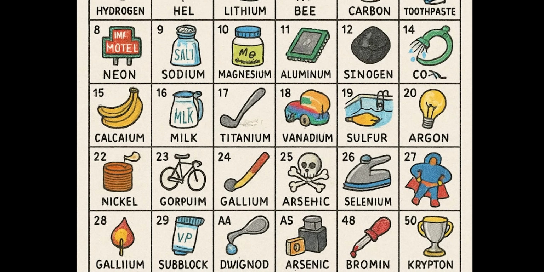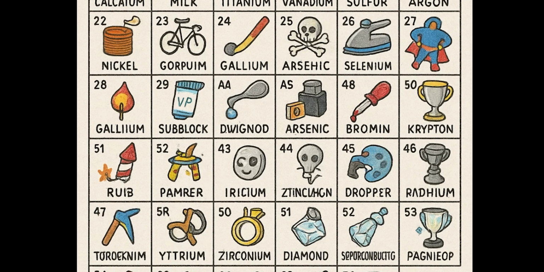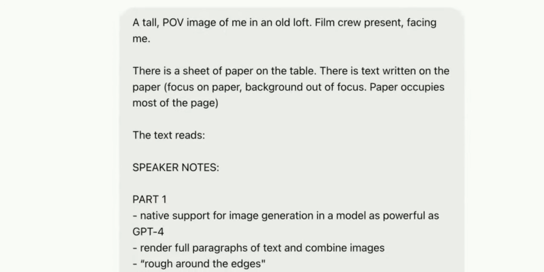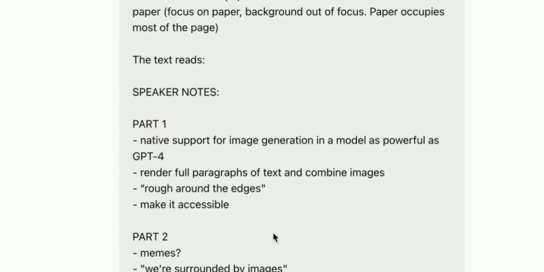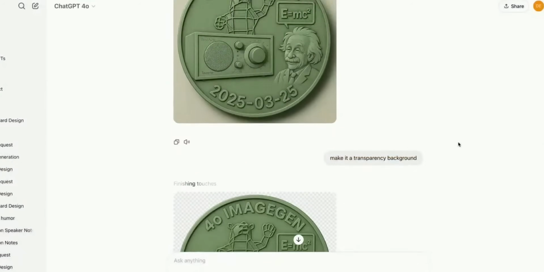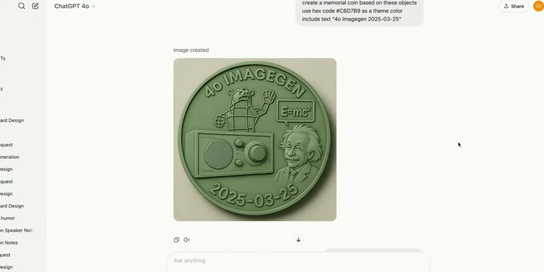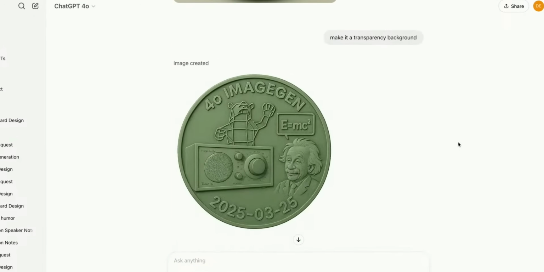Occasionally, it adds random elements into your image. This usually happens if your prompt is too short and the model has to guess what goes in the scene. A good rule of thumb is to be really clear about what you do and don't want. If something weird shows up, you can say, remove that, and regenerate. GPT-4.0 is better than older versions at sticking to your description, but small surprises can still slip in.